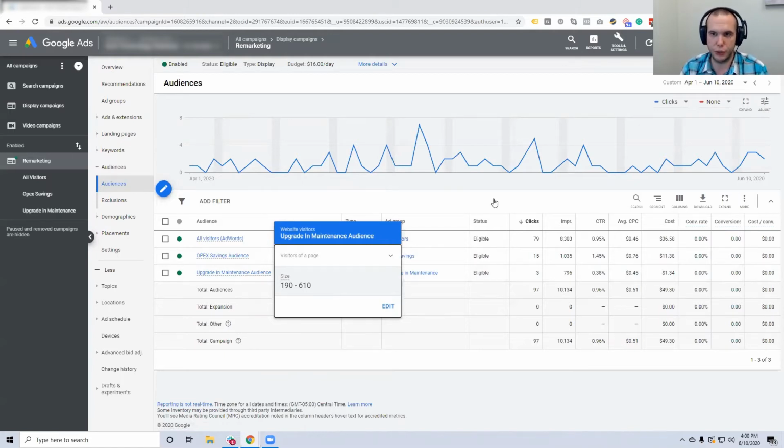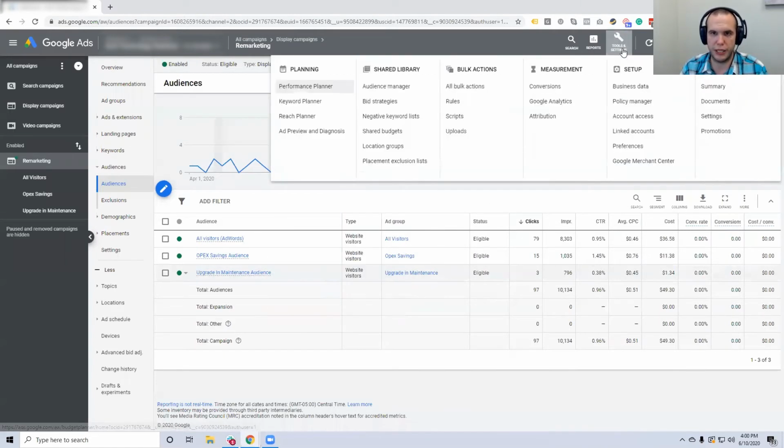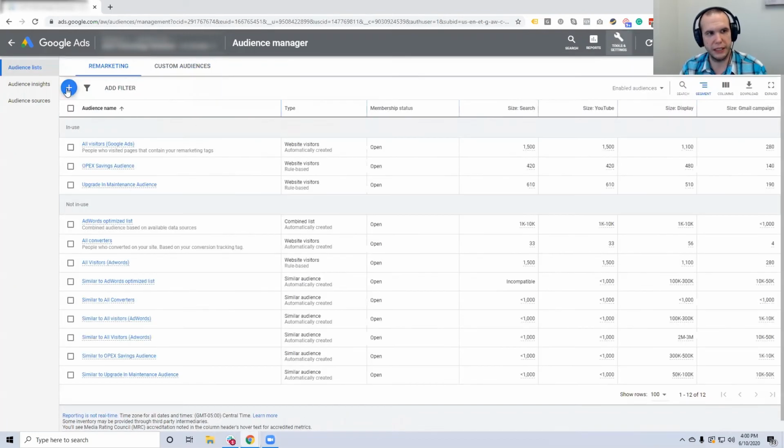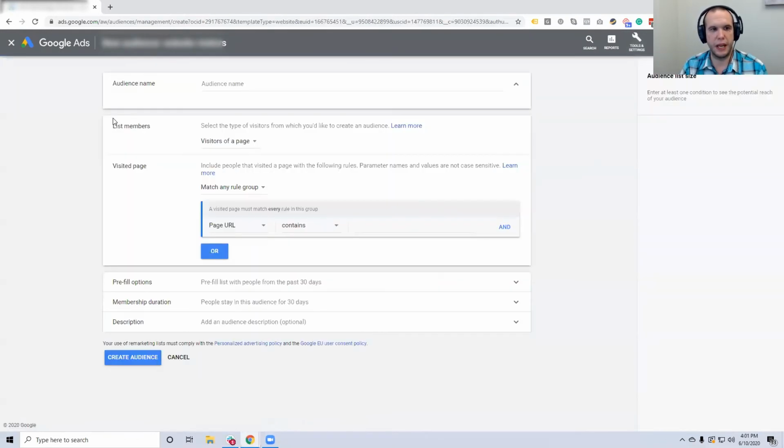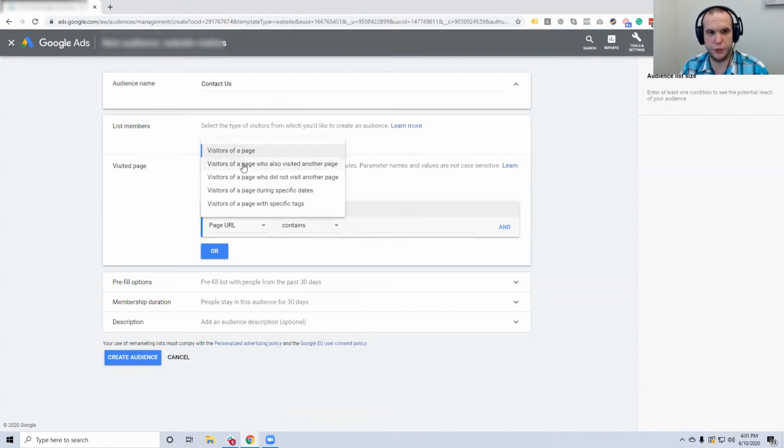And the way that you would control this is go into Tools and Settings, go into Audience Manager, click on this blue plus symbol here, and you can say a remarketing audience of website visitors. And for this website visitor, give it an audience name. So this can even just say something like contact us, for example. Visitors of a page, okay? You can even say visitors who visited one page and then another, or visited a page and did not. So maybe you saw my homepage, but not our pricing page.